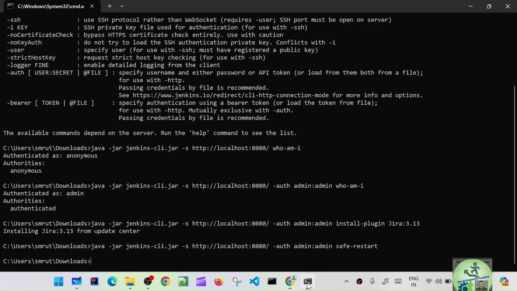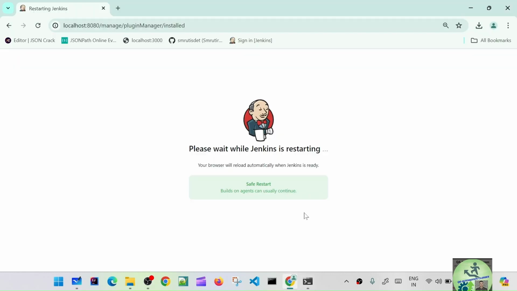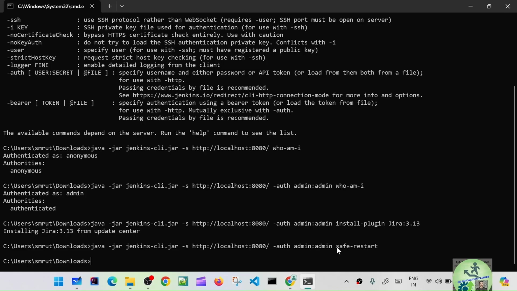So from the CLI, for every operation or every command you need to pass, make sure you give java -jar jenkins-cli.jar, then -s with the URL, and then the authorization information, and then the command. Now our Jenkins is restarting. Safe restart means builds and agents can usually continue. It's doing the safe restart because we gave that command from here, so it is trying to do the safe restart.